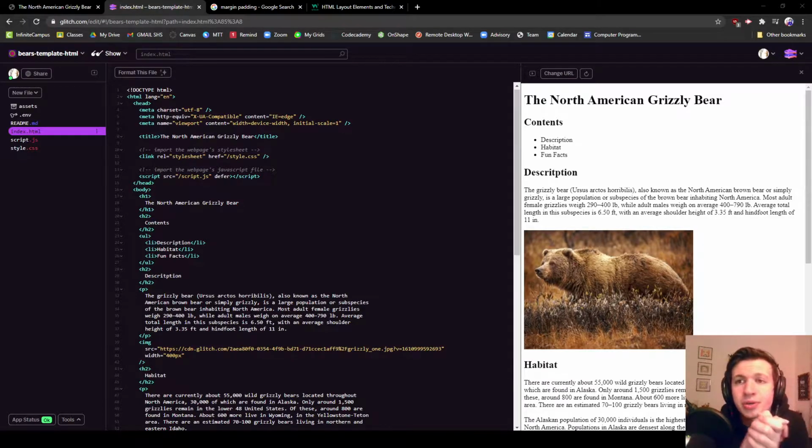Hello, future designers and developers, and today we are going to take a look at editing the layout of this HTML website that we have created. We're going to start by adding a couple elements that will help us format it, and then we'll get into the CSS and actually start transforming our website.